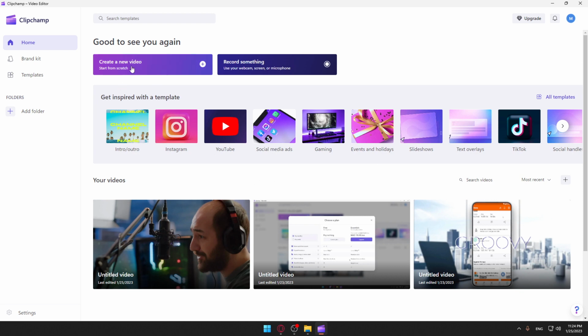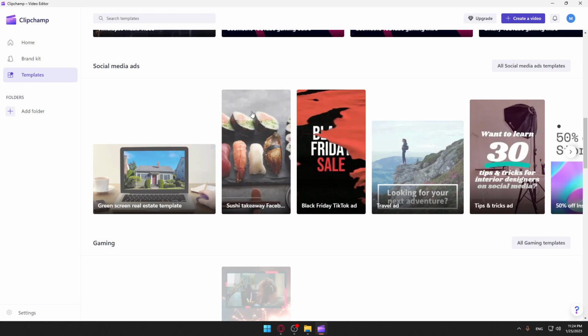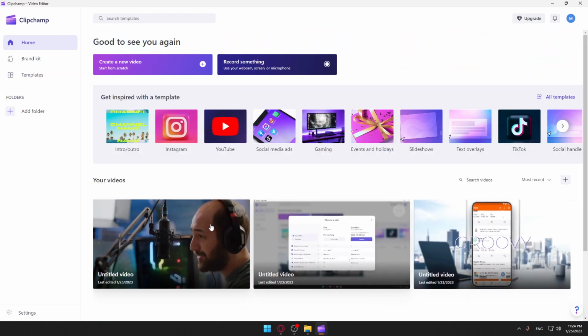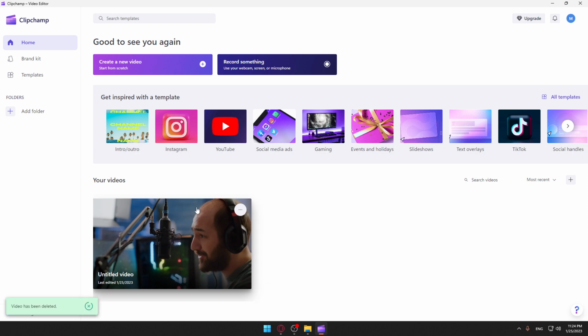And here you can start creating or editing a new video or record something in the application, then edit it. Or you can go here and choose some of their templates. As you can see, they have a lot, or you can continue editing one of your videos here. Which I'm going to do here. I'm just going to open one of my recent videos that I already started editing. So let's click on it.